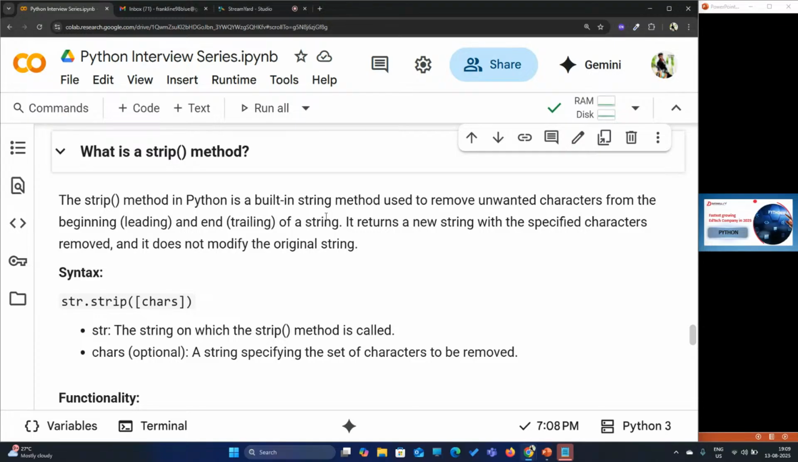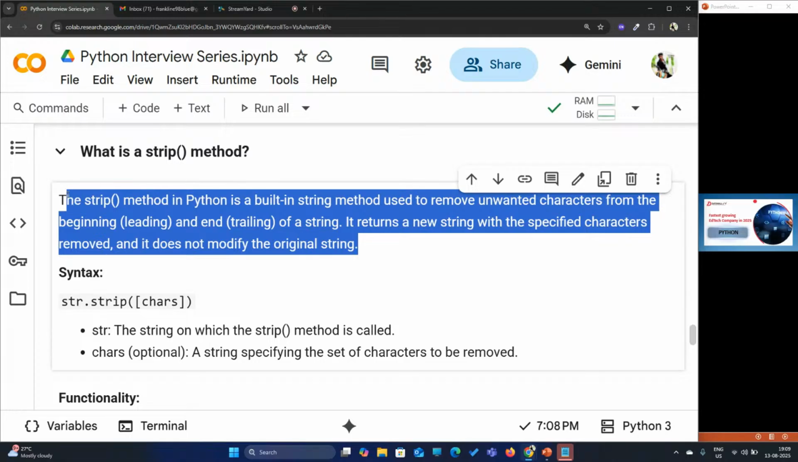And then the strip method. So what is a strip method? The strip method in Python is a built-in string method that is used to remove unwanted characters from the beginning and end of your string. So what do you mean by unwanted characters? We will talk about it. But for now, I want you to know that it is going to strip, okay?